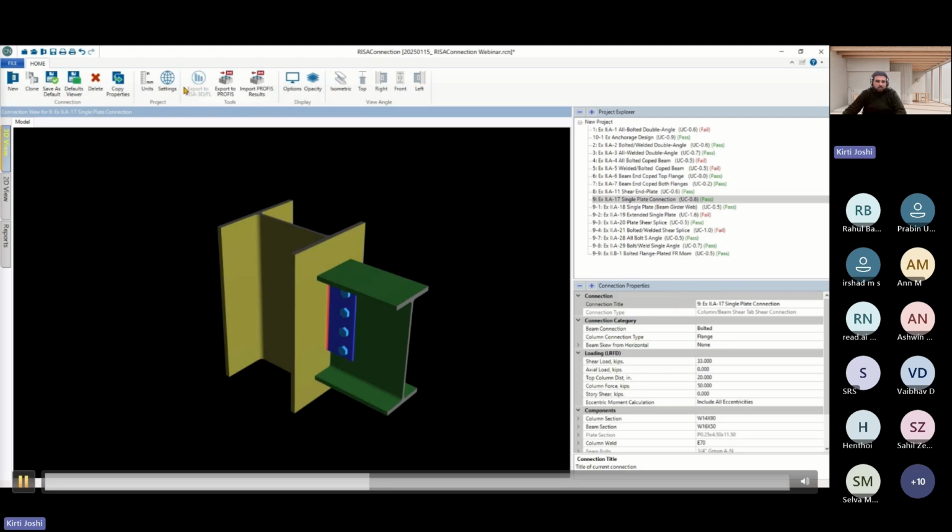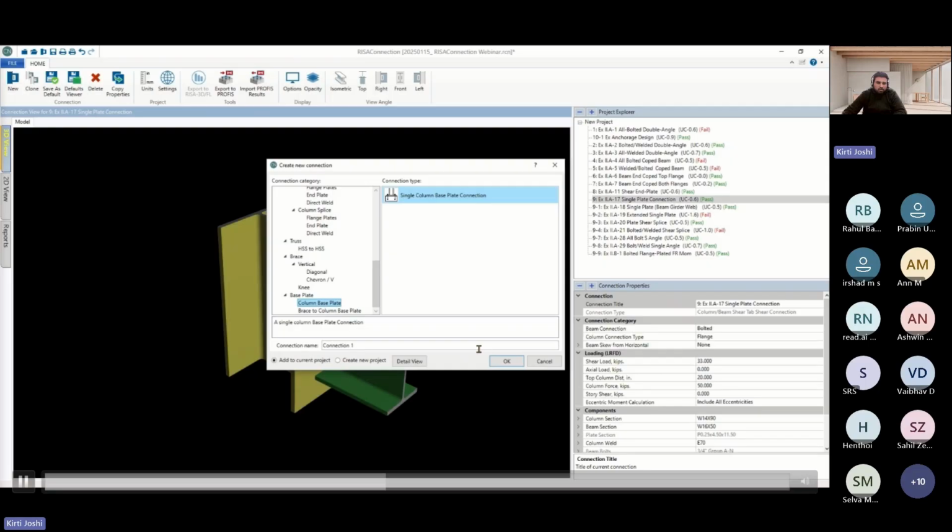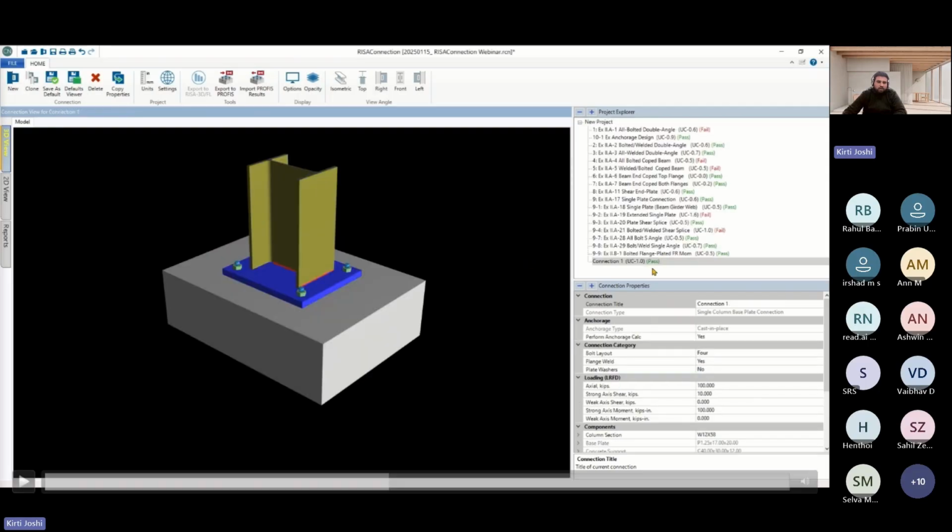And the next one is the export to Profis engineering. For example, if you have any of the base plate connection, you can export that into the Hilti Profis for the anchor design. We can just create a new connection, for example, column base plate, and it has already been added to my project on the right hand side under the project with the name connection 1, and it has automatically shown me the partial status as well.